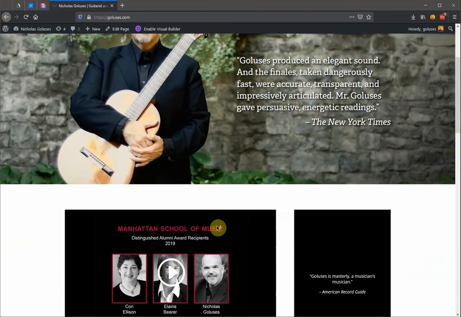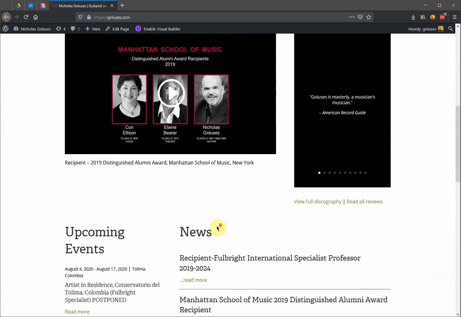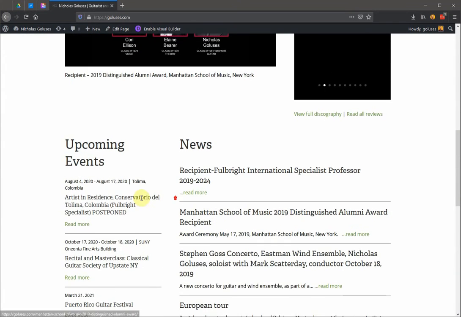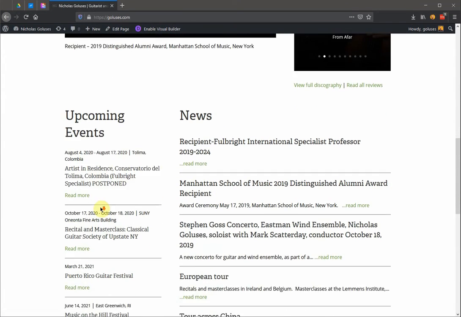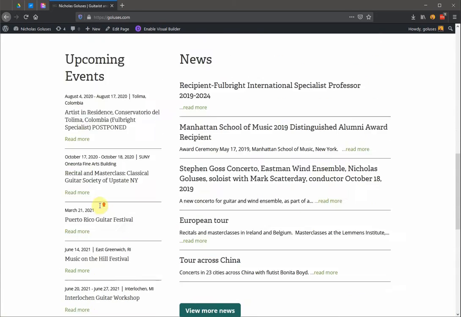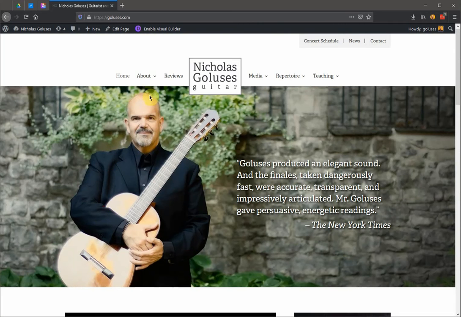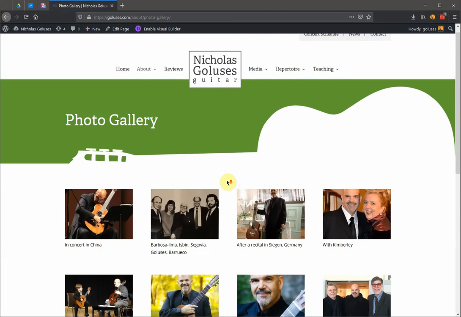Alright, so the homepage is loaded here. The homepage itself, most of the content here is pulled in from elsewhere on the site, so there's no real need to edit this directly. So for this example, let's go up to a different page here. Let's click on the photo gallery under the About section, and it's going to load up.